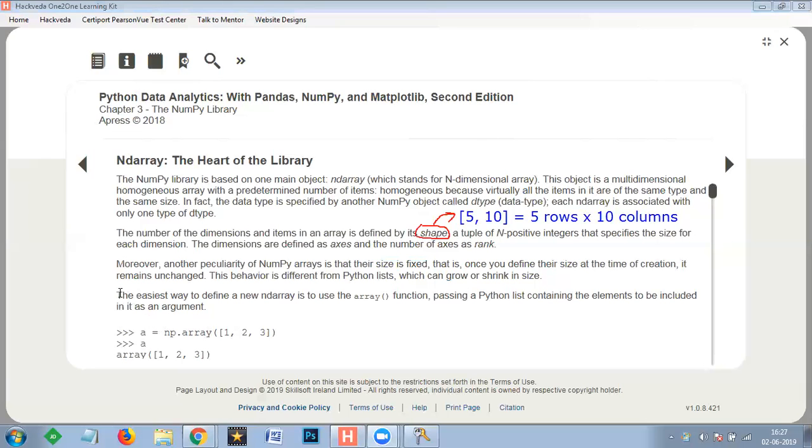Okay, great. Now, the easiest way to define a new n-dimensional array is to use the function array. How can you define an array? You just need to type the array function within your Python code and automatically an array will be created. When you create an array, you can pass a Python list containing the elements to be included in it as an argument. So within the array function you define a list of items which you want to be added to that array. And when you check, you're going to get an array type in return.